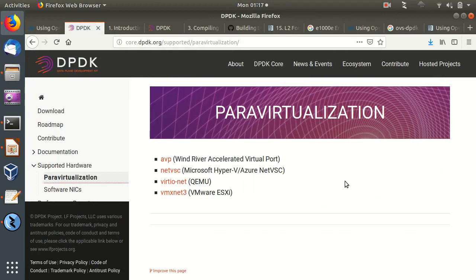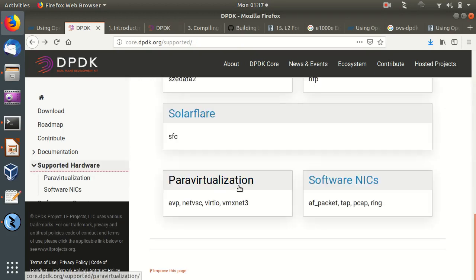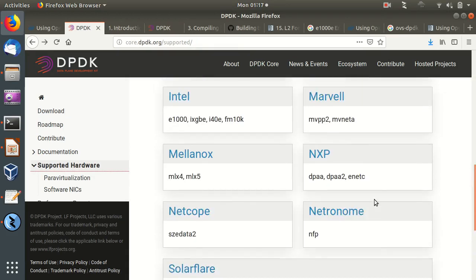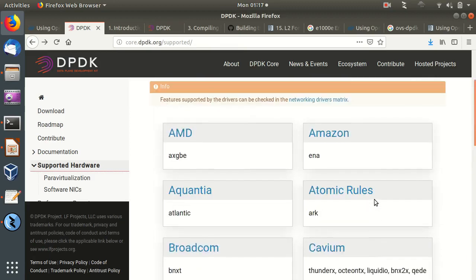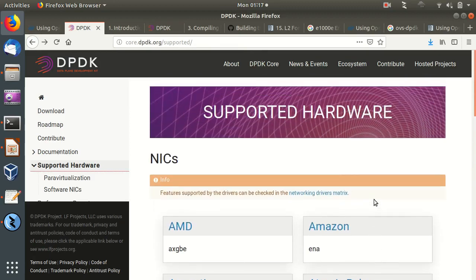Among virtualized network interfaces, VirtIO net and QEMU are supported, and also VMware ESXi VMXNET3. Also Hyper-V and AVP, the Wind River Accelerated Virtual Port, are supported. So not everything is supported with DPDK, but a lot of the currently available, installed, working virtual network interfaces are supported here.